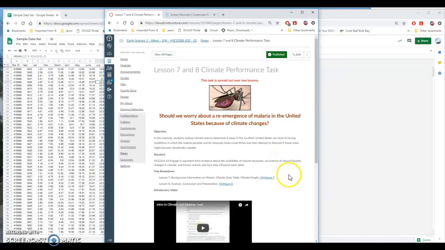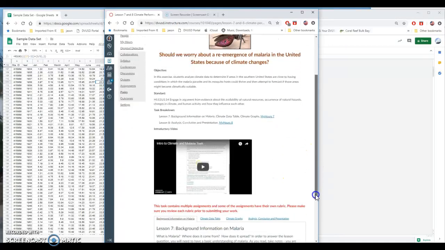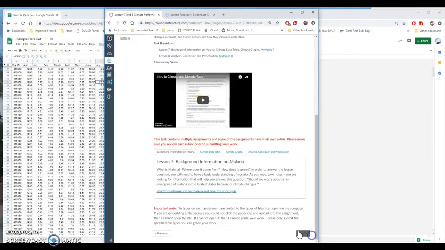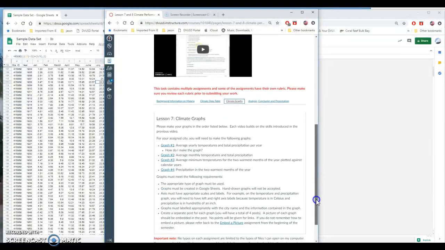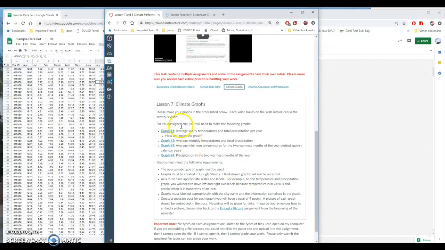All right, so the first part of this task that you're going to be working on is the tables and the graph. And we're going to look over here under the graph portion. I will show you how to make the tables, but it kind of comes hand in hand with the graphs. So I'm going to show it through the graph tab. In here, the first graph that you're going to be making is based on your assigned city, and you're looking at the average yearly temperature and total precipitation per year for that city.